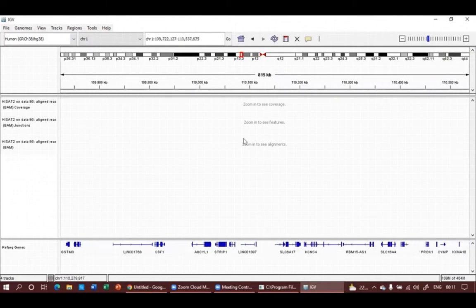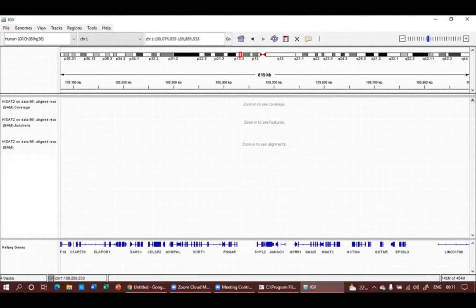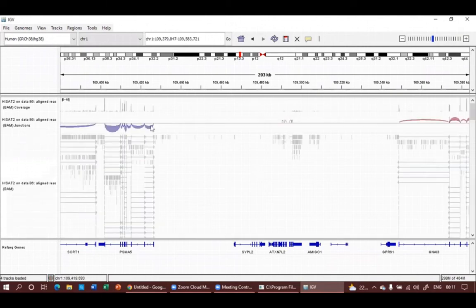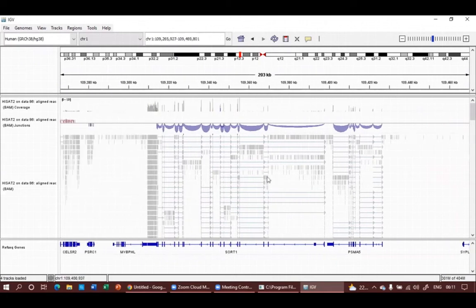And then you can expand this. Then your alignment file will be displayed over here. So you can see how your alignment file looks. The solid lines are your exons, the thin lines are your introns. So you can see how your reads are aligned over here.